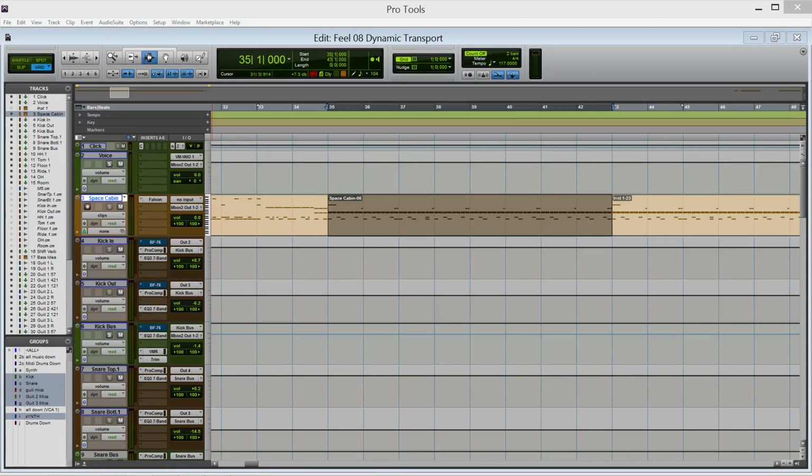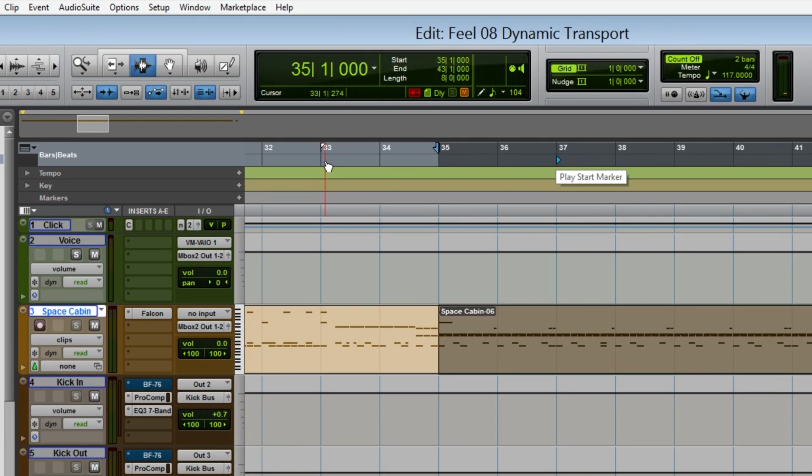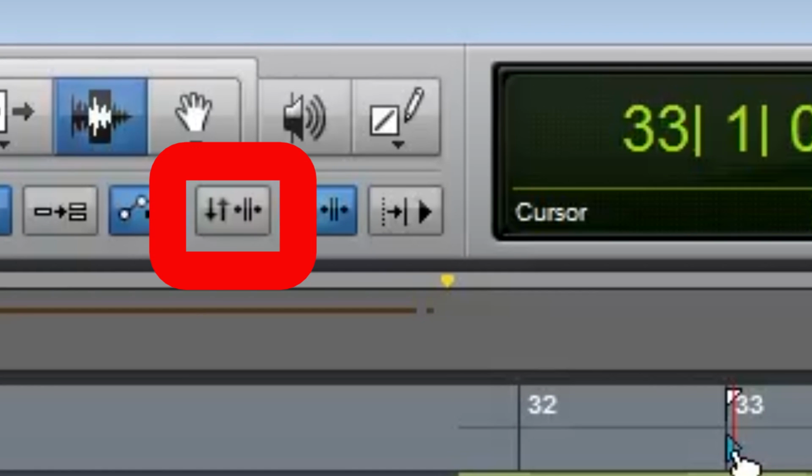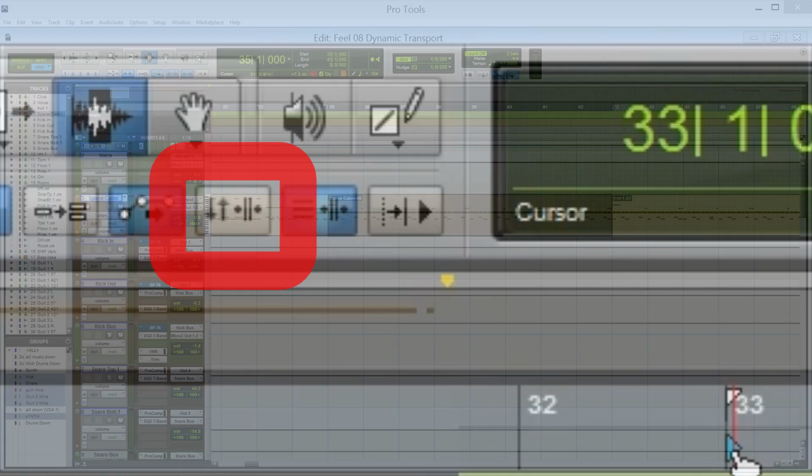The dynamic transport decouples the playback location from the timeline selection. This lets you start playback from anywhere on the timeline without losing your timeline or edit selection. This also allows you to use loop playback mode to audition loop transitions, for instance. It's important to note that when the dynamic transport is enabled, your edit and timeline selection become unlinked.